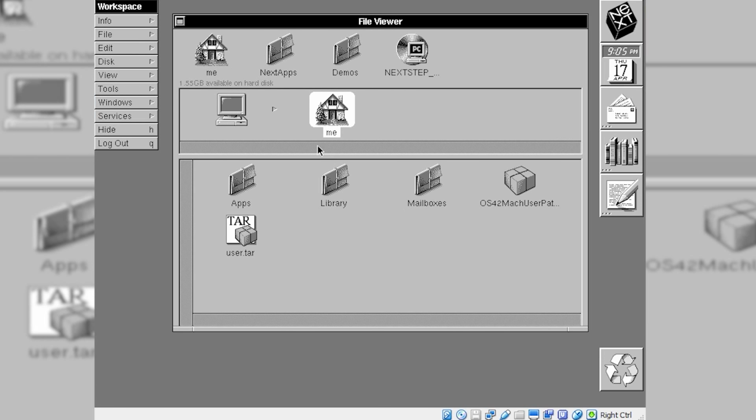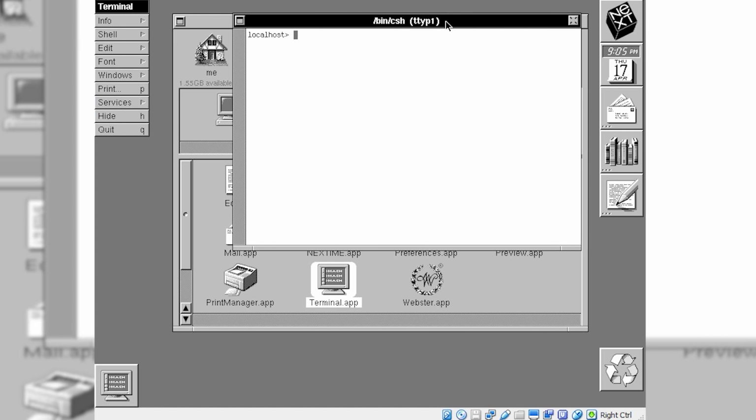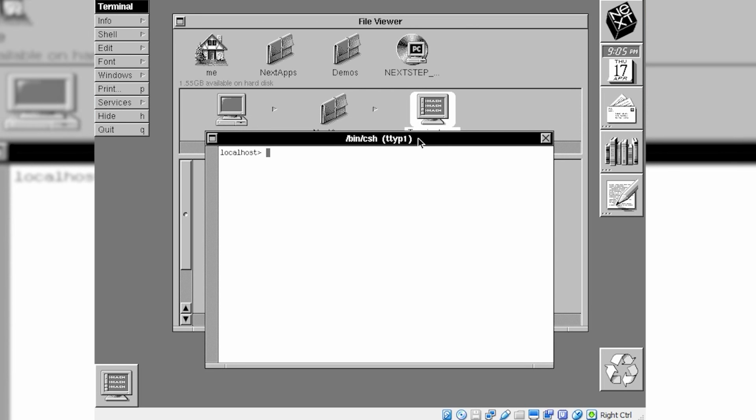And we're going to go into NeXT Apps right here. So get out of the me folder, go up to NeXT Apps, and open up Terminal. That's right here. Open that up. And here we are at the terminal. The first thing that you want to do is give yourself sudo access. So type in su space hyphen.